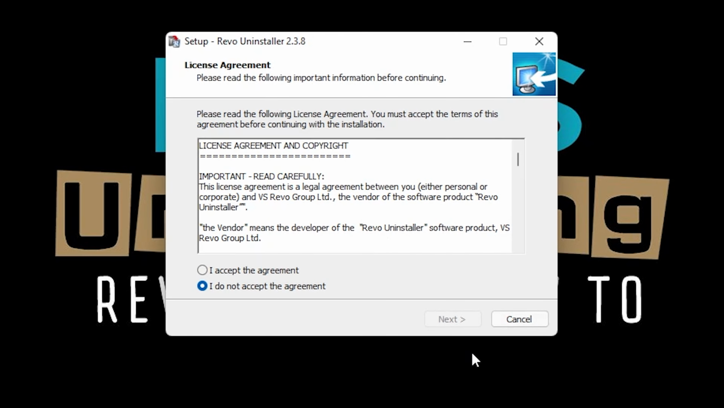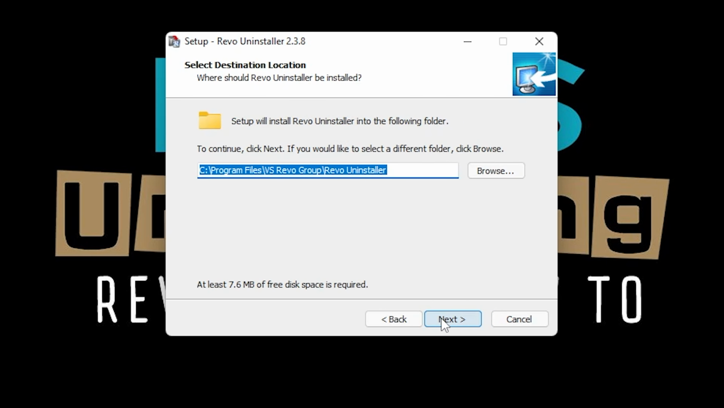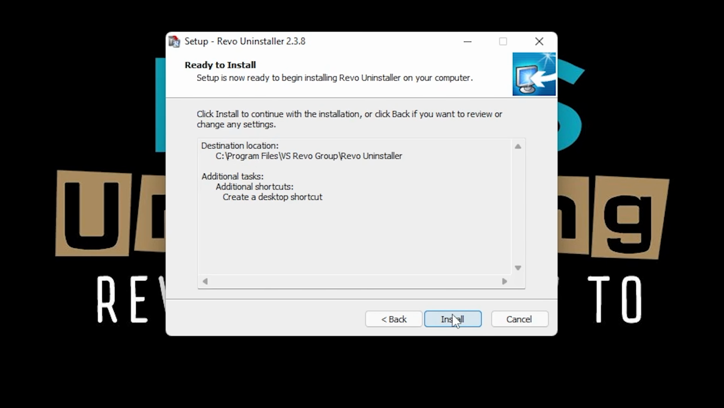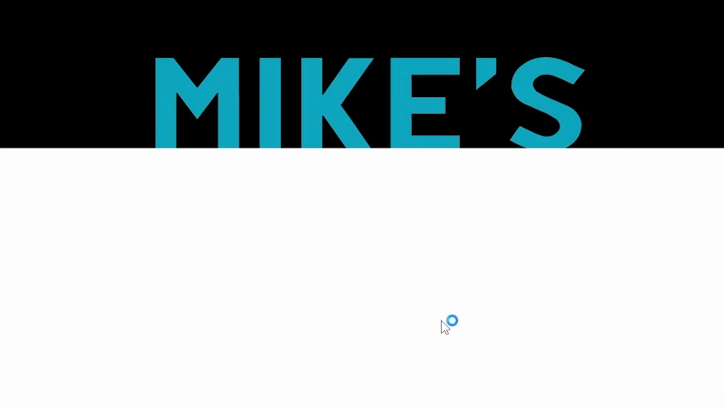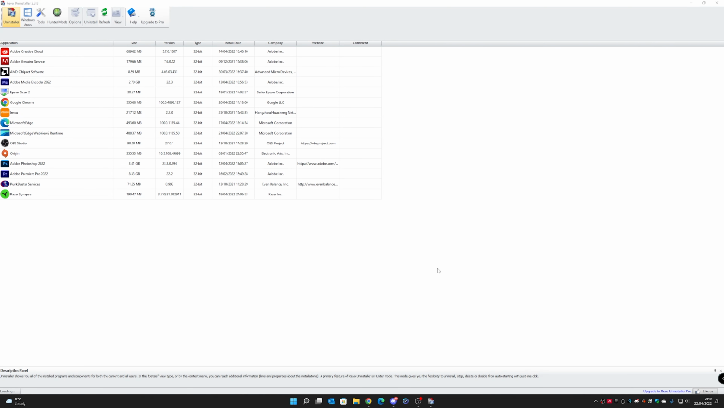Choose English as our installation language and accept the agreement and put it into its default locations, etc. Launch Revo and installer. Let's go. Let's see what this bad boy can do.